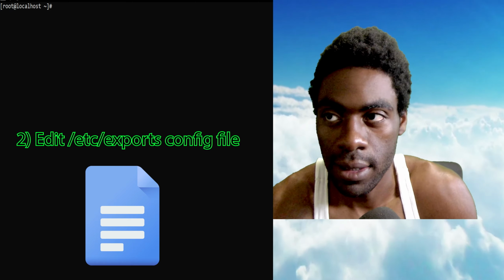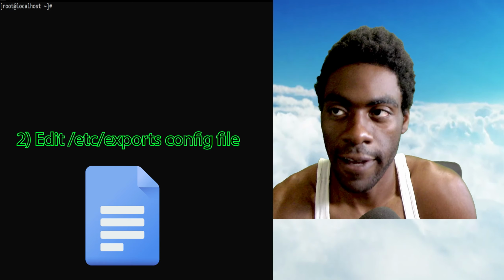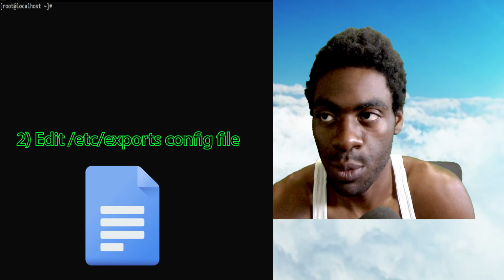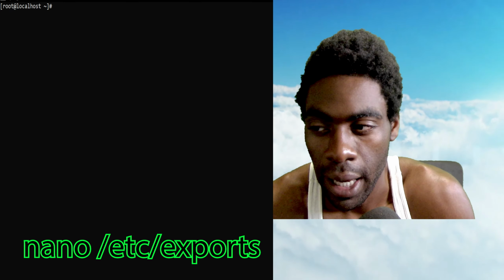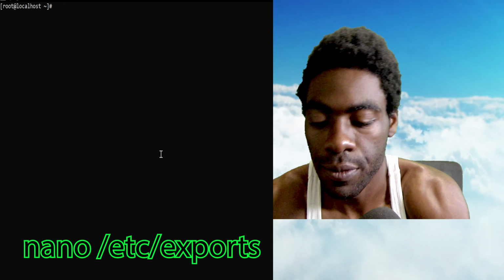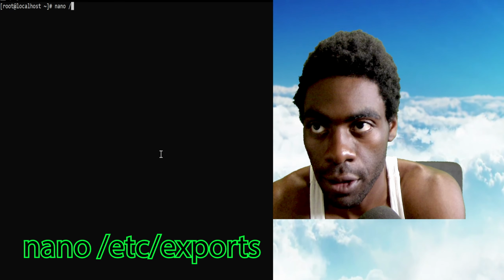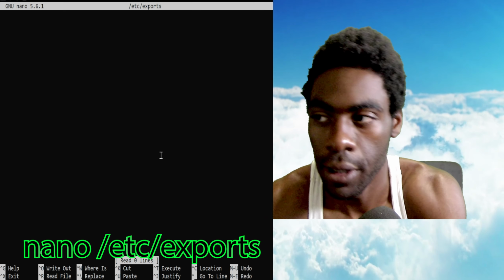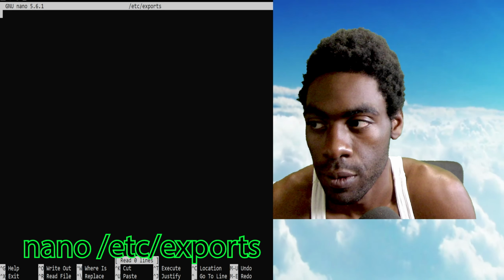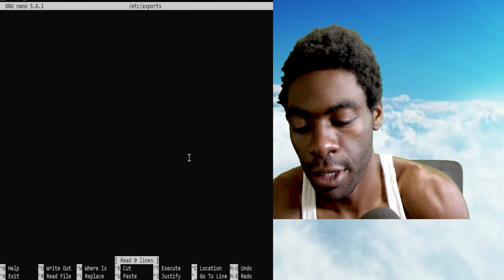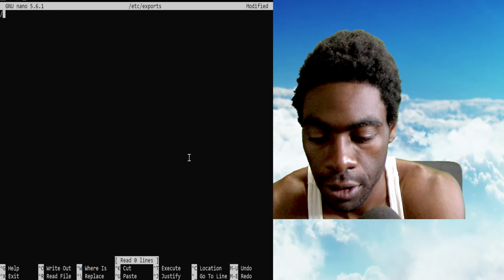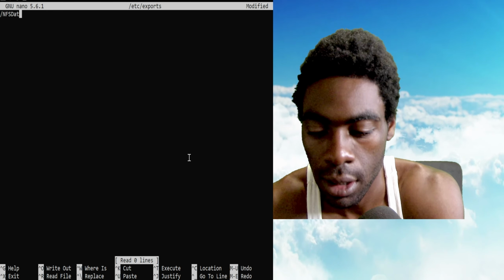Now we're at the second stage of configuring NFS, which is for us to edit our /etc/exports file. How do you edit your NFS config file? Well, it's pretty straightforward. We do nano /etc/exports. And there we go. We end up with an empty file. After that, we then have to define our share. So to define our share, we first type in the path of the share. So it's /nfsdata.